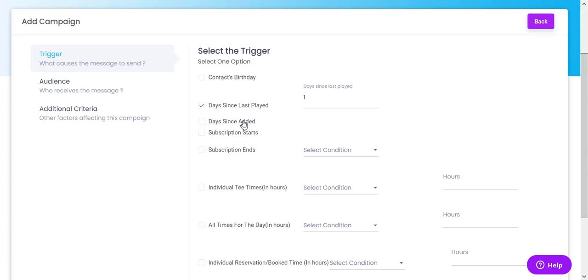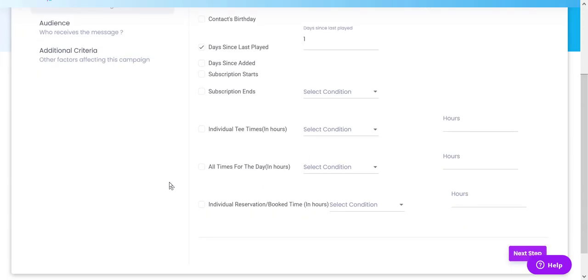Day since added is when they were added as a customer in the tee sheet. And then subscription starts and ends relates to the membership start and end dates that you have in Lightspeed. So you can automate welcome emails to new members or send expiration warnings X amount of days before or after their subscription ends.